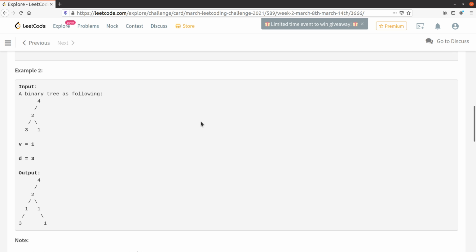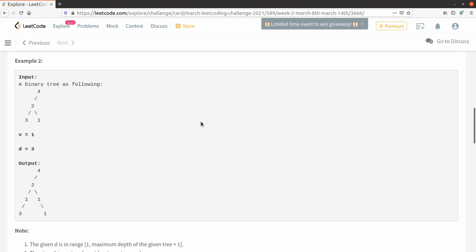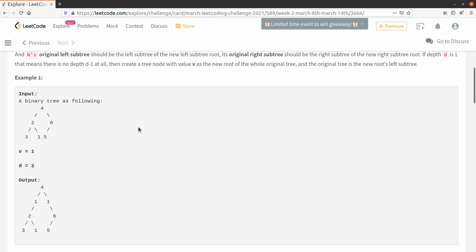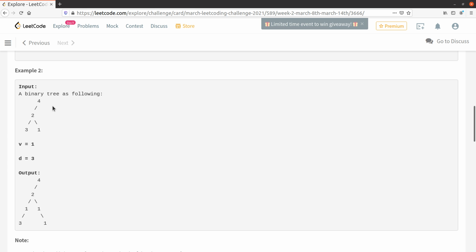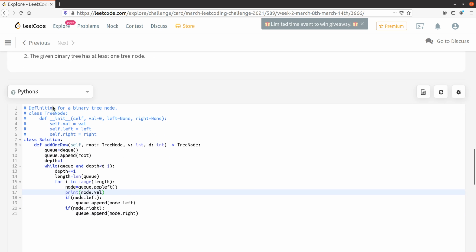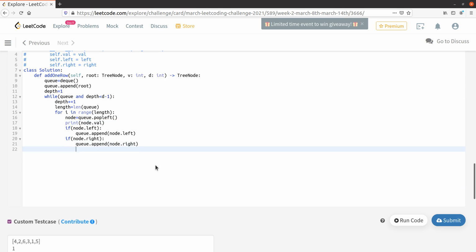So what do we have to add here? Now we are traversing only the required level, so till here. We have to process those nodes in the queue. So let's do that. This loop has ended. Now we have to process every element in the queue. So while queue, node equals queue dot popleft. So we have a node.